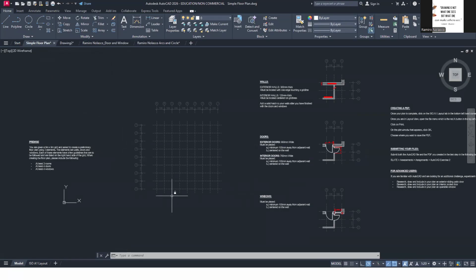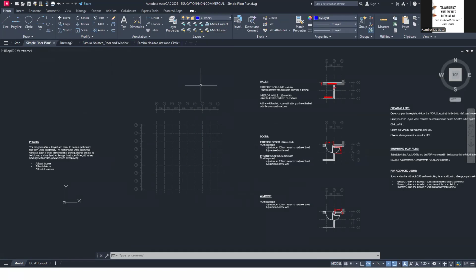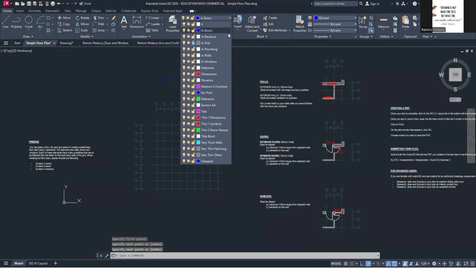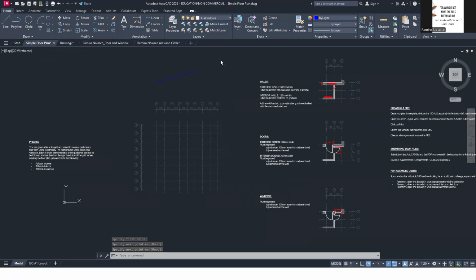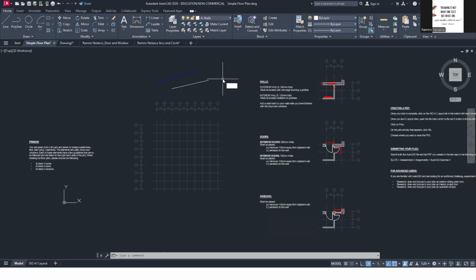That one there, you want the door and windows on a separate layer? Yes. So if you're doing the door, place it under the door layer. If you're doing the window, place it under the window layer. And if you're doing walls, place it under the wall layer. And it's also white. Okay?